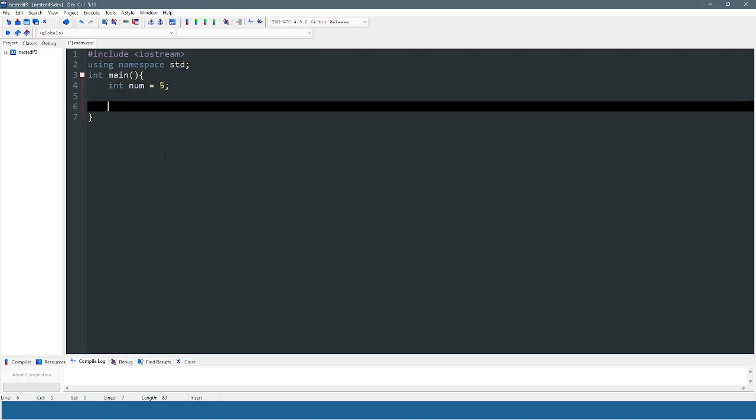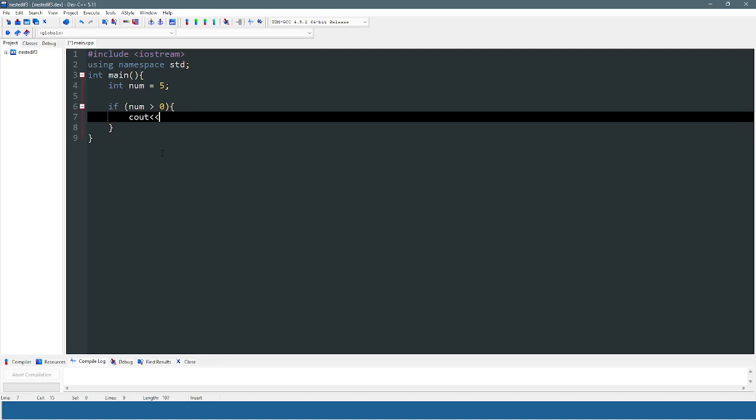And then first we're going to create our first condition. If it's going to be, let's say, 5 and above, it's going to display an integer, 1-digit number, something like that. So let's just try. Let's set our first condition. So if, and then the condition is if num is greater than 0, that means 1 and above, then this statement will be executed. So it will say cout num is a positive integer.